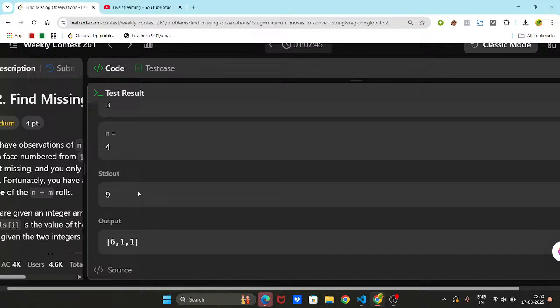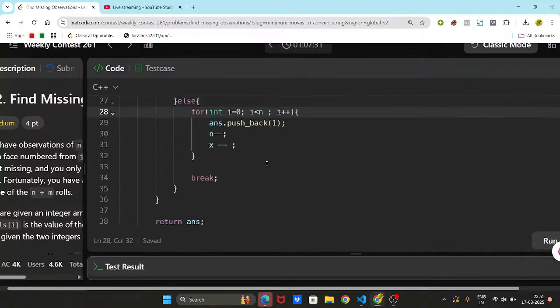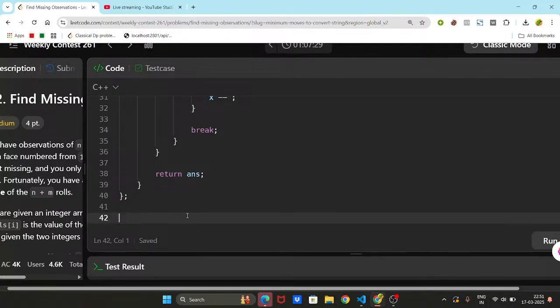So the question first arises, how can we achieve this? Let's say I have inserted 6 first. That's completely fine. And now it becomes 2, and the required sum is 3. If I debug it, you will see, okay, I got the issue.